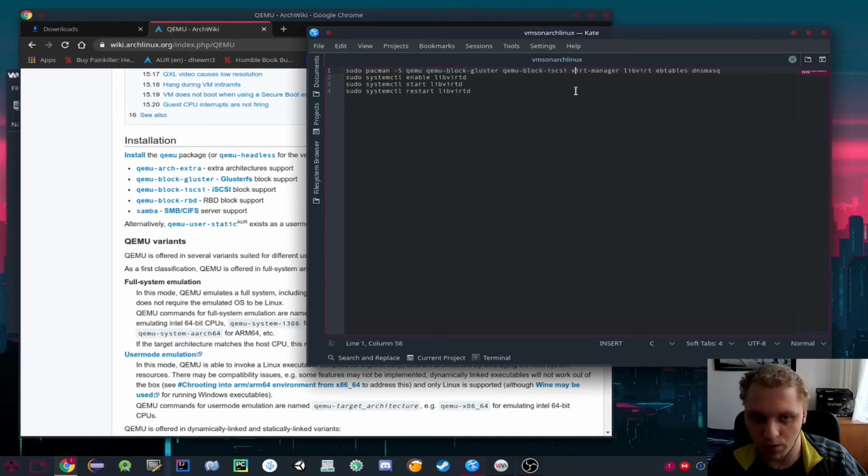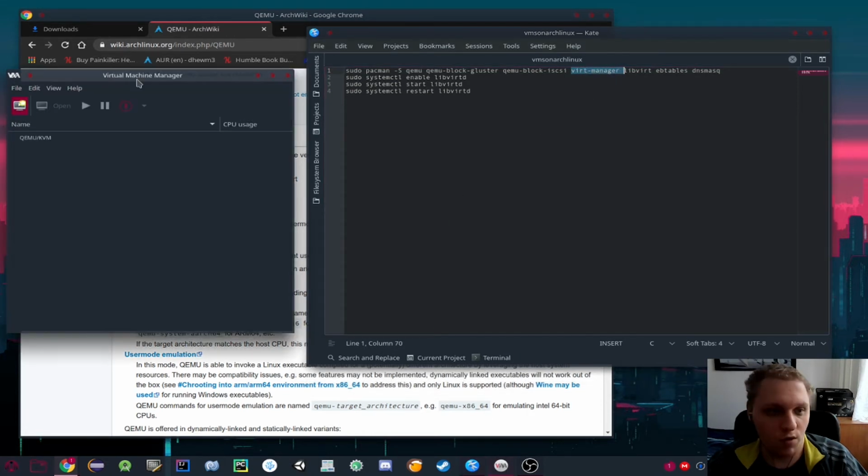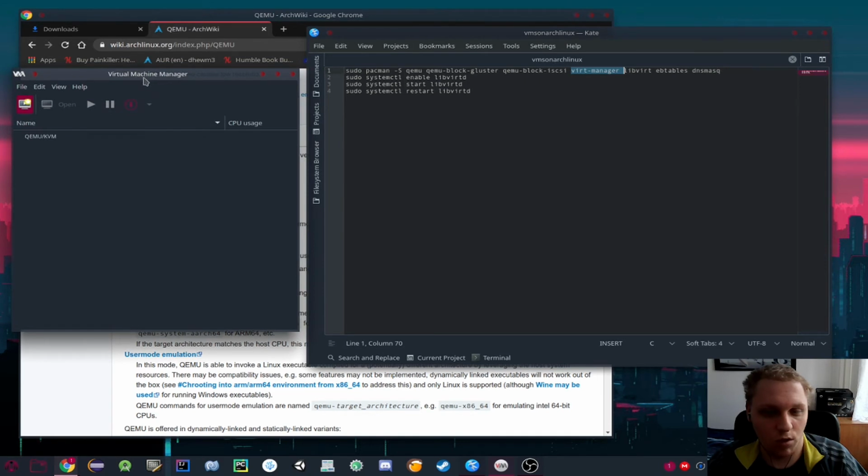We'll install virt-manager. Virt-manager is the virtualization manager, which is basically this virtual machine manager right here. That's what I use. I think it's actually much easier to configure than it seems. It may seem a little complicated for newcomers, but it's really easy once you get used to it.